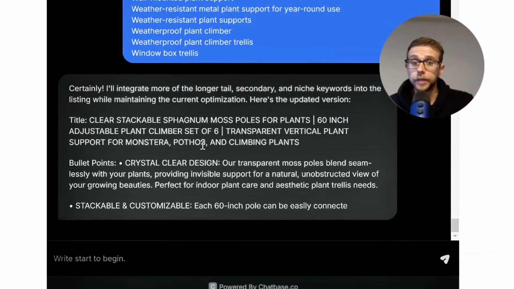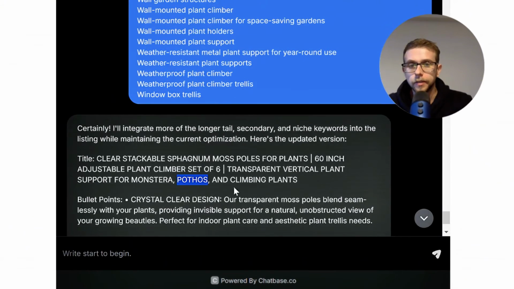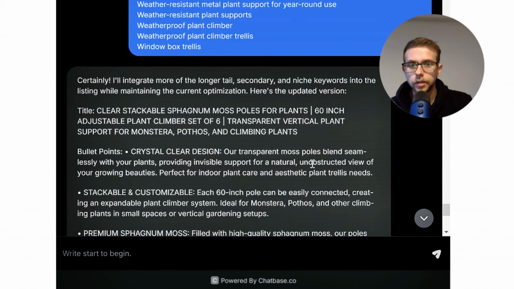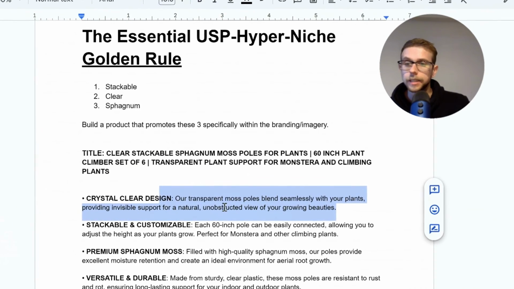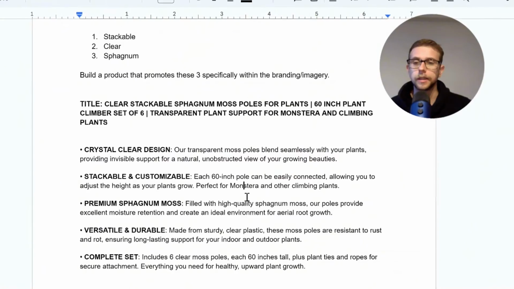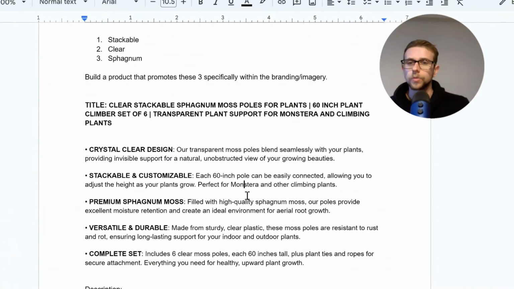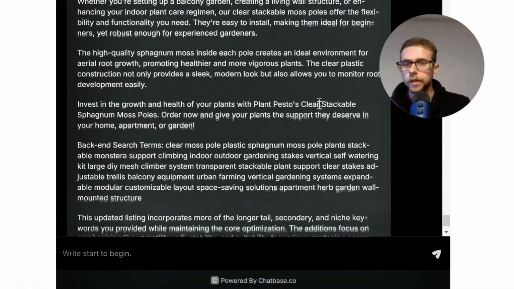So this is actually even better, right? Because we've added in this extra keyword, which seems like nothing, but we've added it in. We haven't taken anything out, right? Then we've got this. We can see unobstructed, perfect for indoor plant care, aesthetic plant trellis needs. Again, even better than what we had before, right? Let's just see. Yeah, so it's even better now. So you can see that if we do it in 2 segments, it does work kind of better as well.